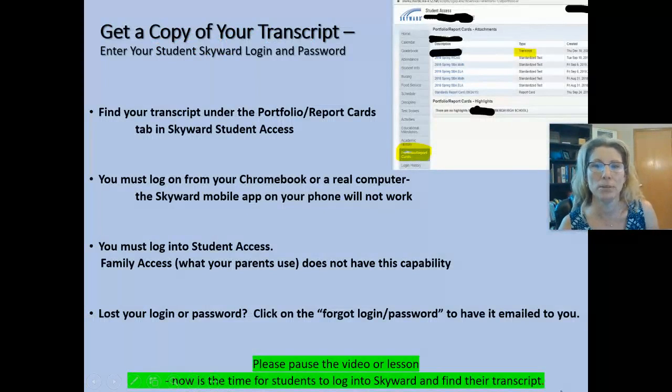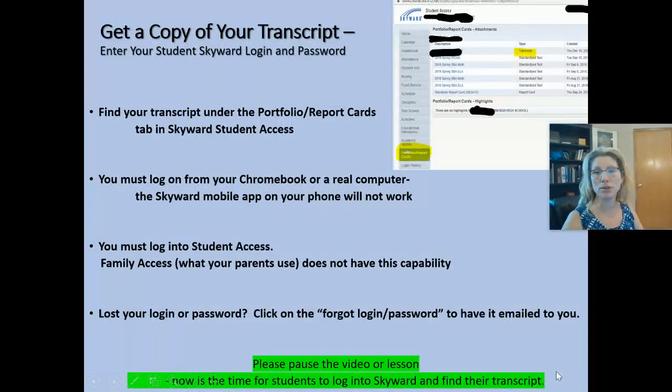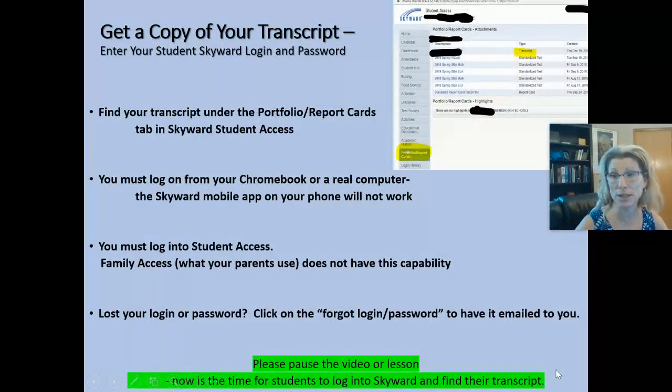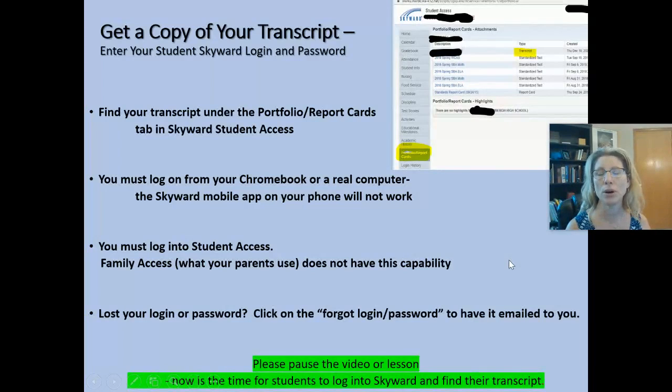In order to get a copy of your transcript, remember that you need to log into your student Skyward. Your parent family access will not work for registration. So all the steps in registration, you're going to need to use your student Skyward login and password. You also are going to need to use an actual Chromebook or a real computer. The app on your phone does not work.